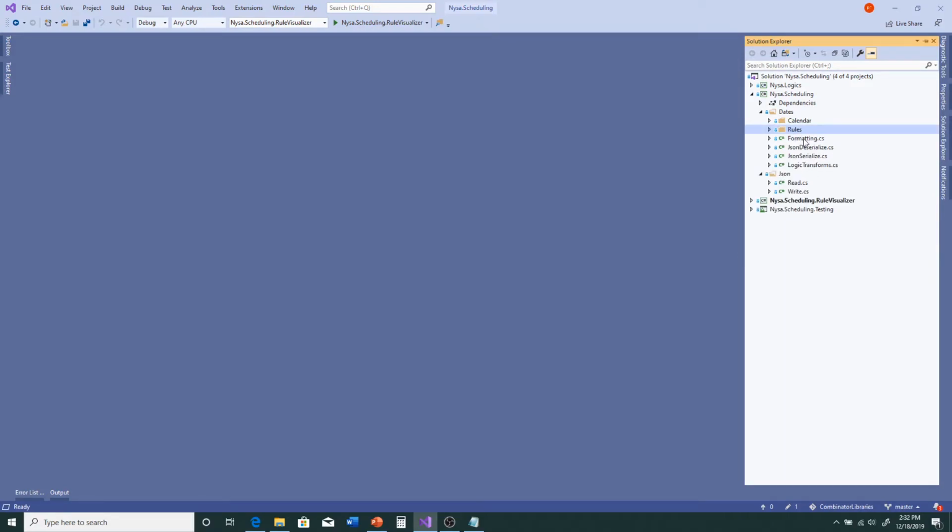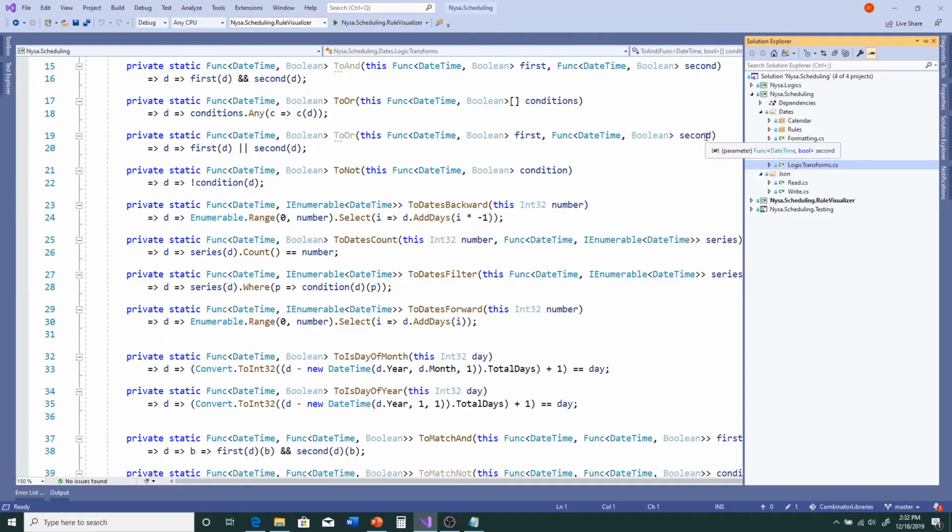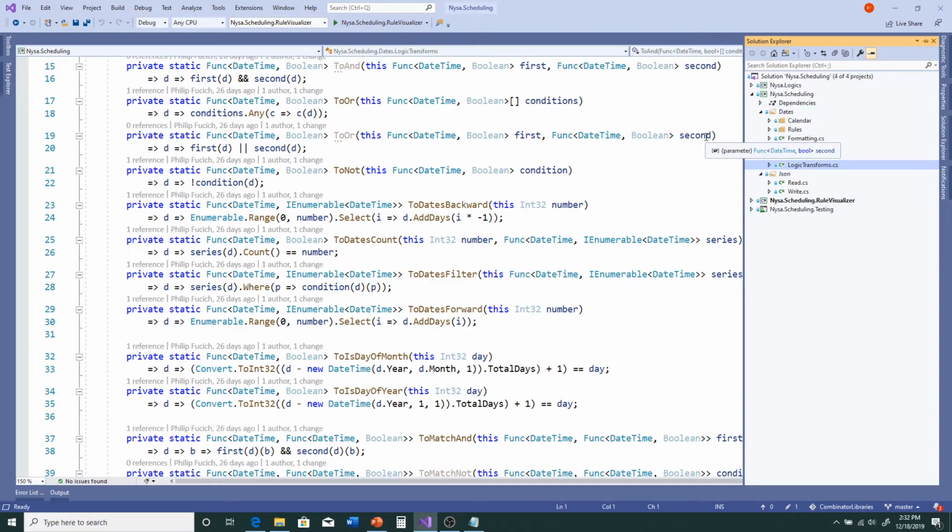And then we have some JSON serialization and deserialization logic here in the library. Then there's also the logic transformation. This is the actual Combinator library, which takes a rule structure and turns it into a date function.